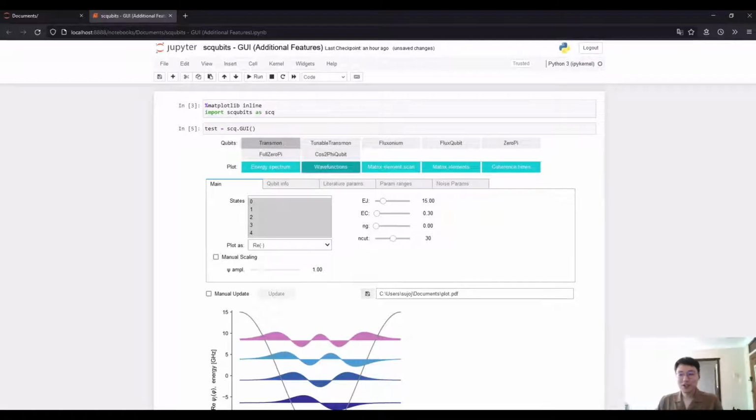Hello! In this video, we'll take a look at some additional features that this GUI will provide. I have the GUI up and running now, but if there are any questions on how to do so, or any questions on any of the basic plotting features, then I'd suggest that you watch my previous video, which discusses both of these points.